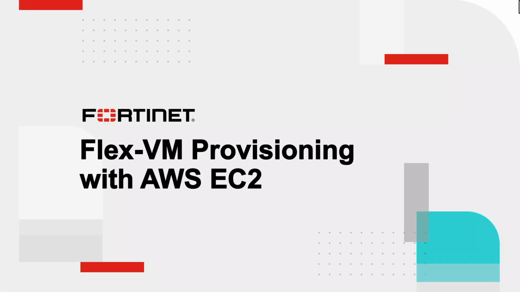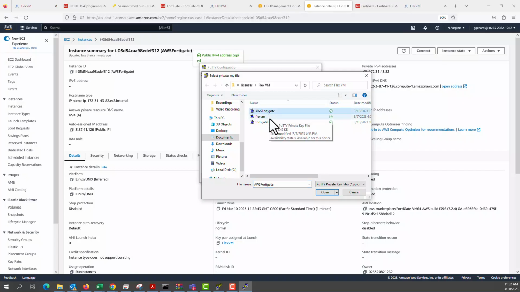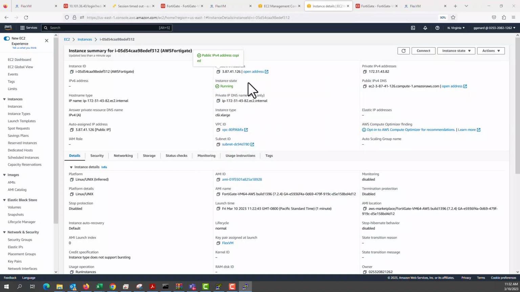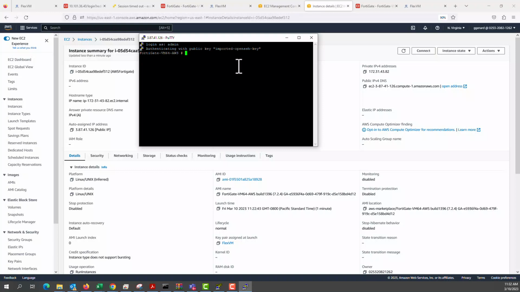Hi and welcome to the Fortinet Flex VM provisioning with AWS EC2 instance. In this video, we have a pre-deployed AWS EC2 instance of FortiGate VM, and we will use Flex VM to license. Let's get to the FortiGate VM instance via SSH session and have it in the background, and let's log in to the FortiCloud portal to configure our license.